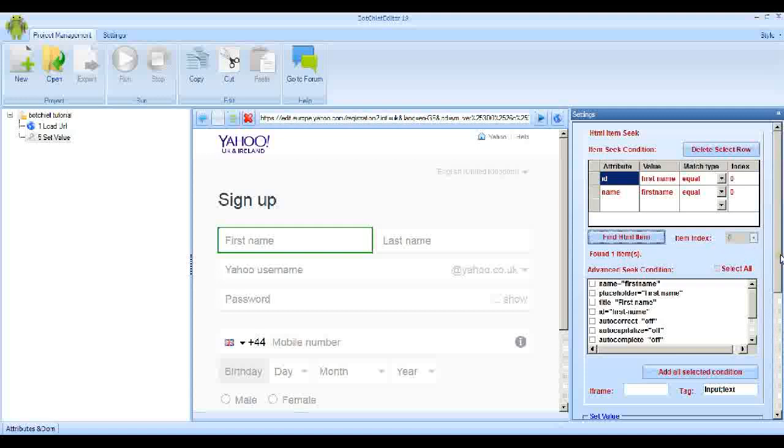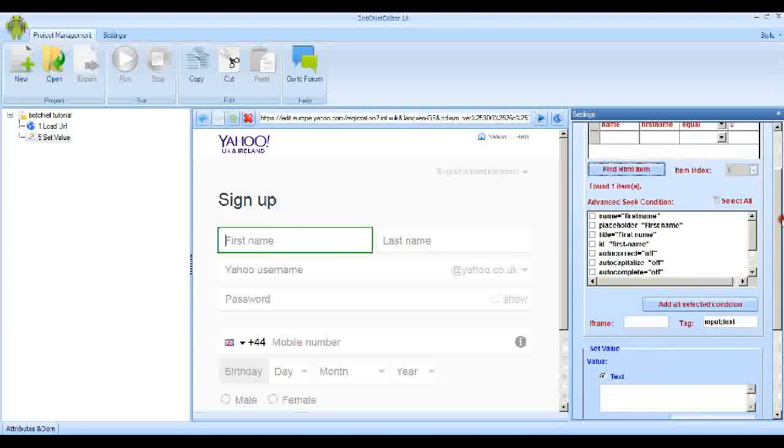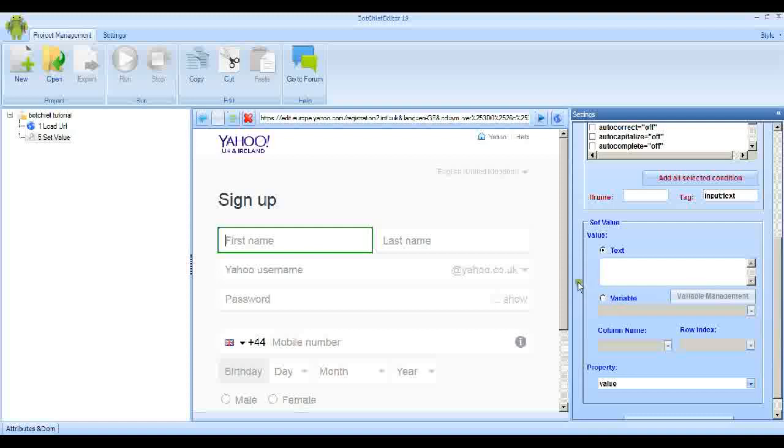Now later on we may find a box where you may have to tell it more information, but for now that is definitely the right box. It's found one item and it's put a green border around it, so that is definitely the box that we want. So now we're going to tell it what to put in that box.